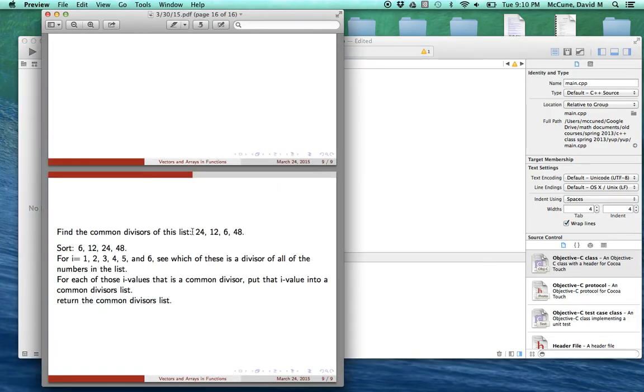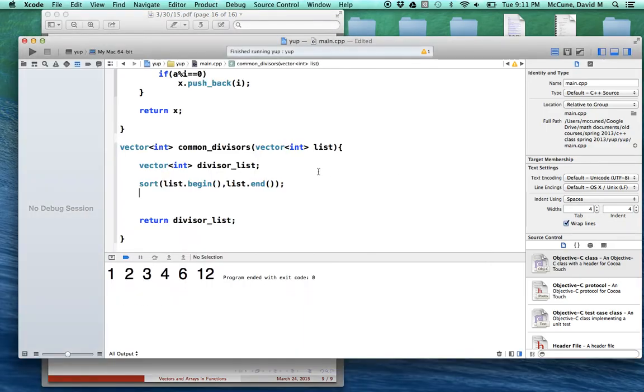So right here, 24, 12, 6, 48. If you start by sorting, then you know 6 is at the beginning. So the smallest number is at the beginning of the list. And again, if you're testing I values, you don't need to look further than the smallest value in your original list, because numbers like 7, 8, 9, 10, etc. are just too big. They are guaranteed not to work. So let's sort from beginning to end, and now let's just go through and check.